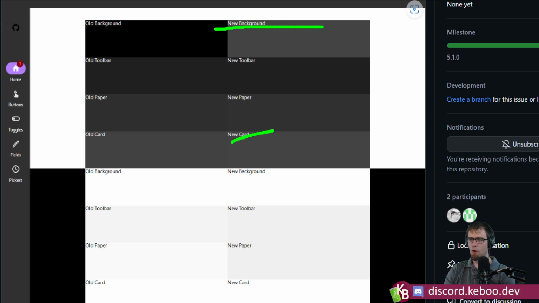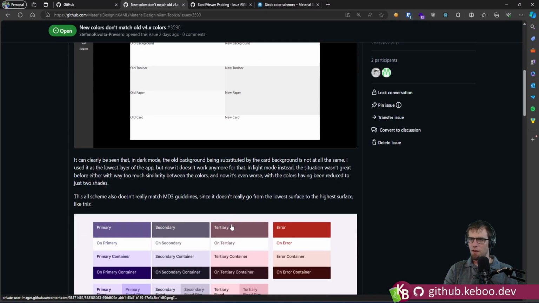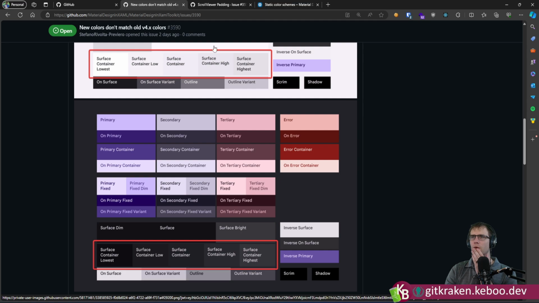I want to review card. We should probably review toolbar and paper in light theme. Heck, we'll review this one too. Why not? I'd like to understand how those things got that far off. We can look at creating new brushes.